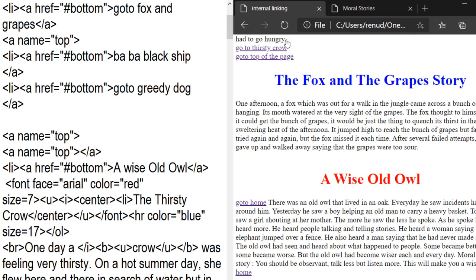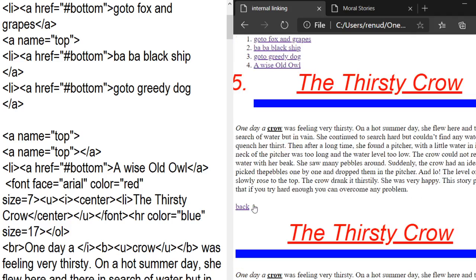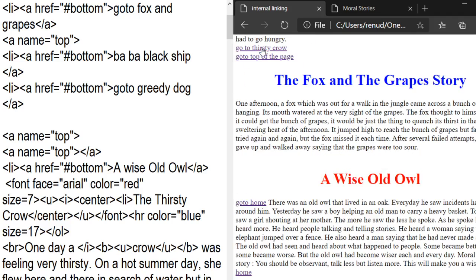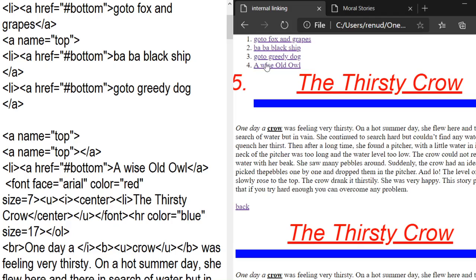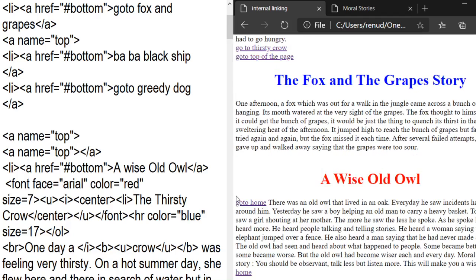When you click on this link, you move here. When you click on this, you come back. When you click on Baba black sheep, you move to Baba black sheep. When you click on home, you come back again. Go to greedy dog. Like this, you can create a web page and click on the hyperlink. So this is your internal linking and external linking.